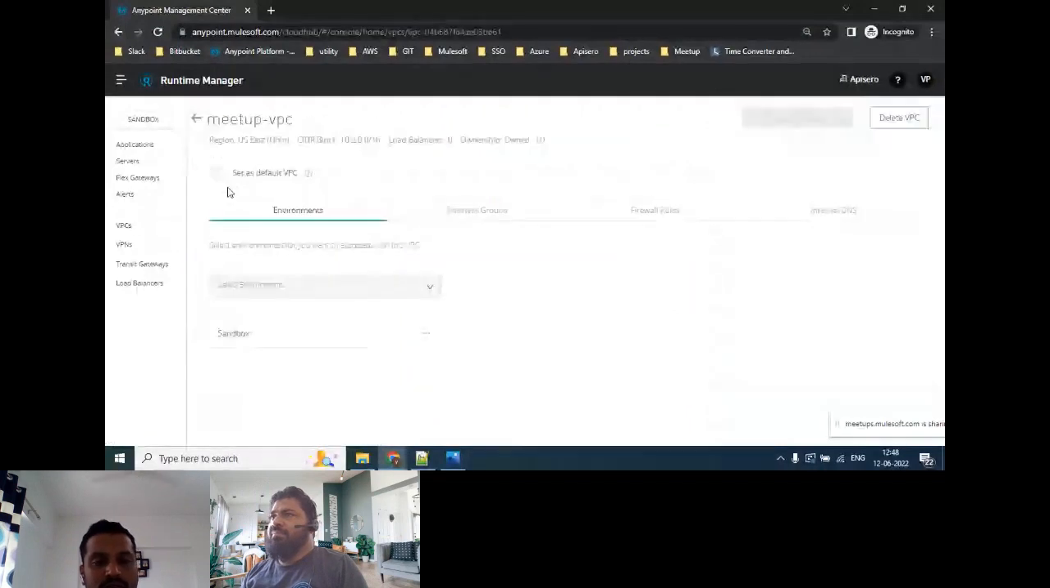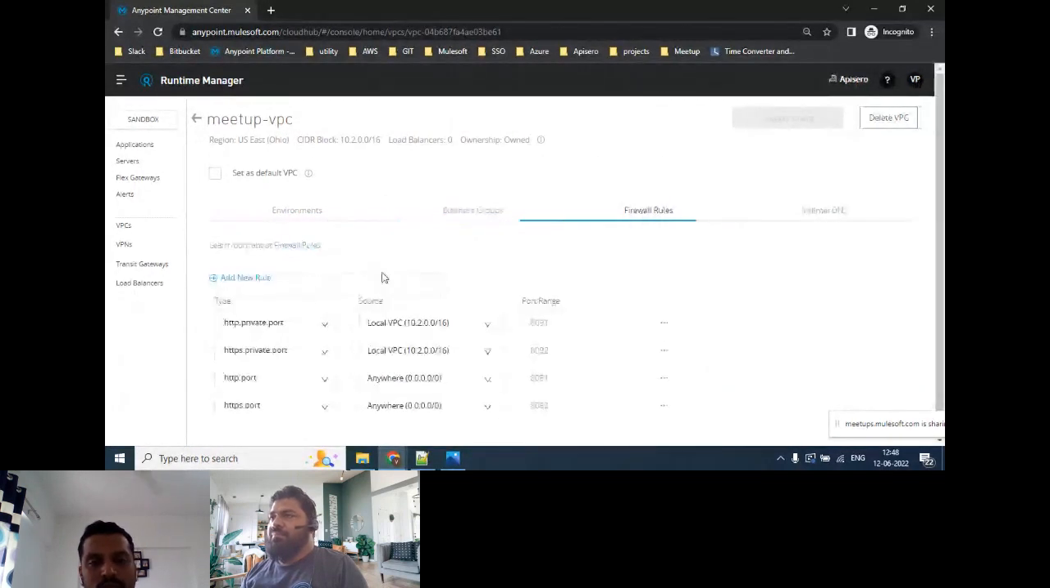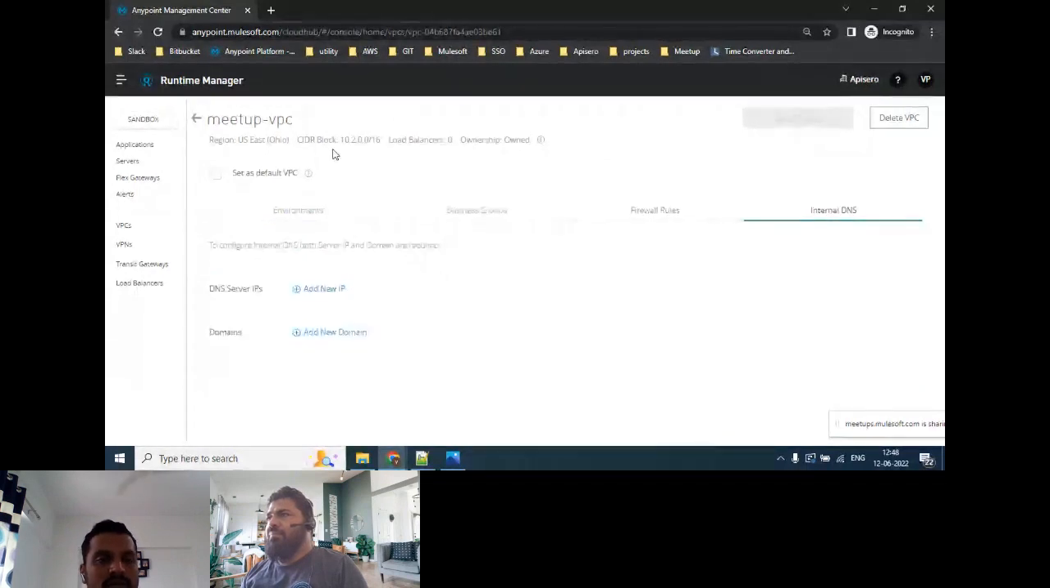VPC is pretty straightforward. I can open it for you. There's nothing over here. I've just included the sandbox environment. I've not done anything for the business group, no changes in the firewall rules, nothing in the internal DNS. The only thing I've done is I have assigned a particular CIDR block. There's nothing else different in this VPC. It's just like a normal VPC.